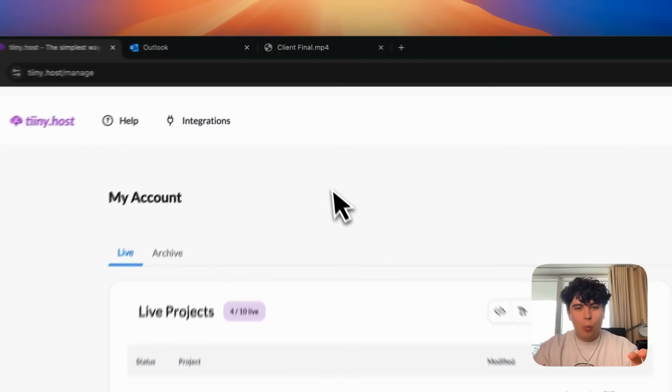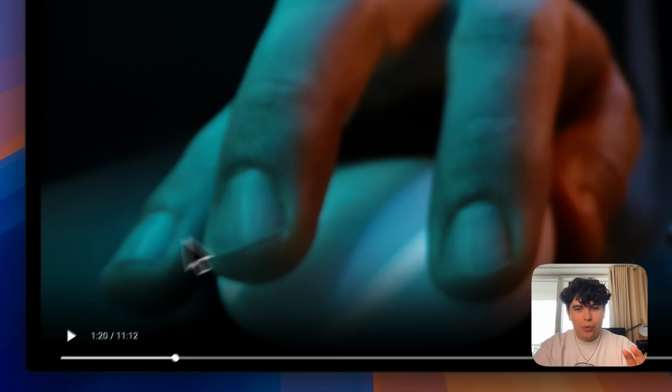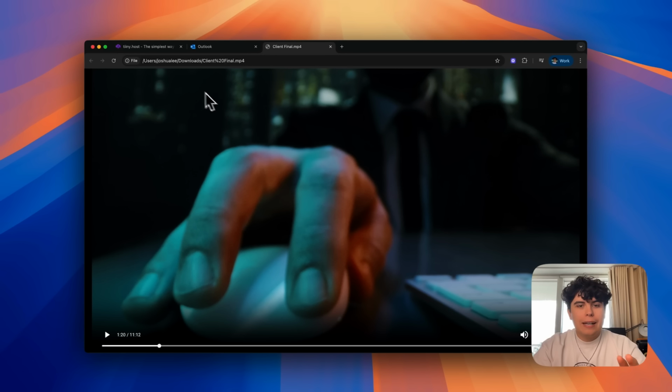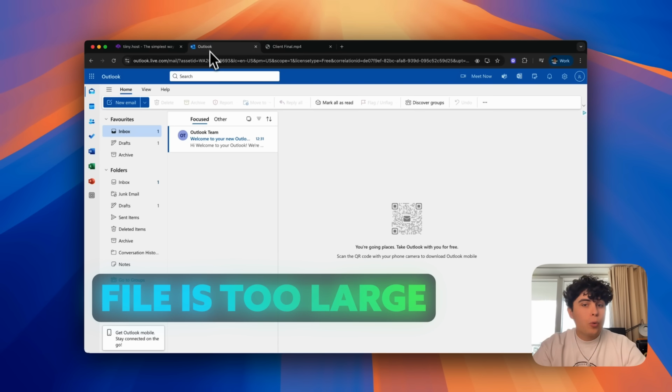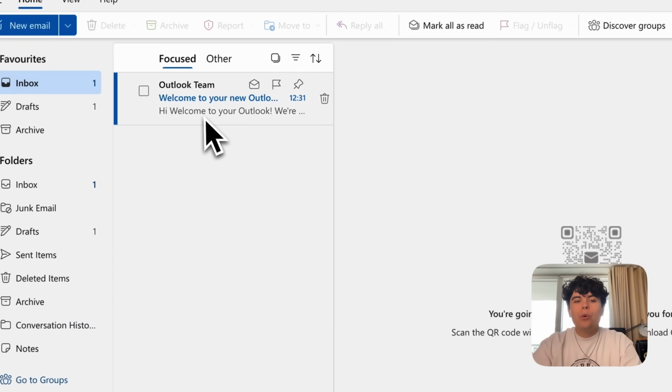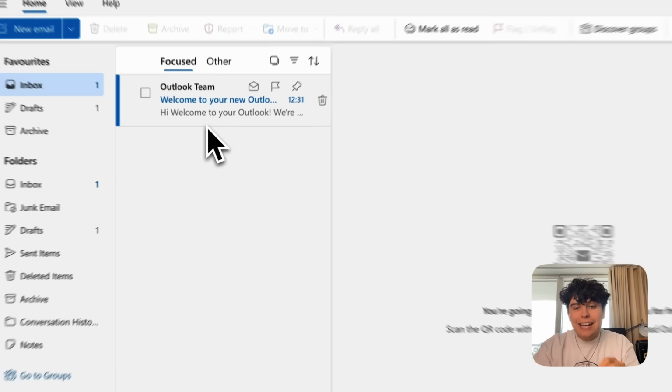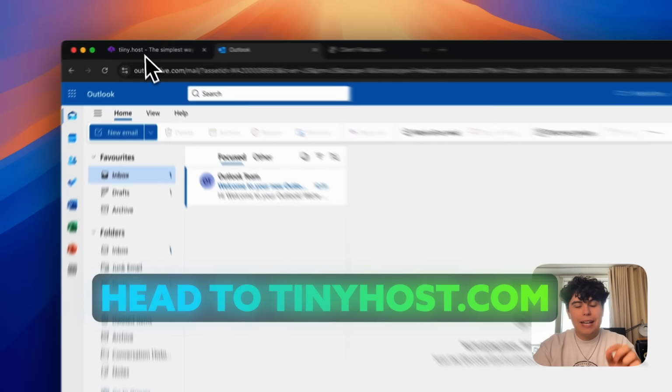So here I am with a 30 megabyte video file that I need to send to my colleague. Now, most email providers will have a 25 megabyte limit, so this won't work as an attachment. Instead, I'm going to head to TinyHost and click upload.